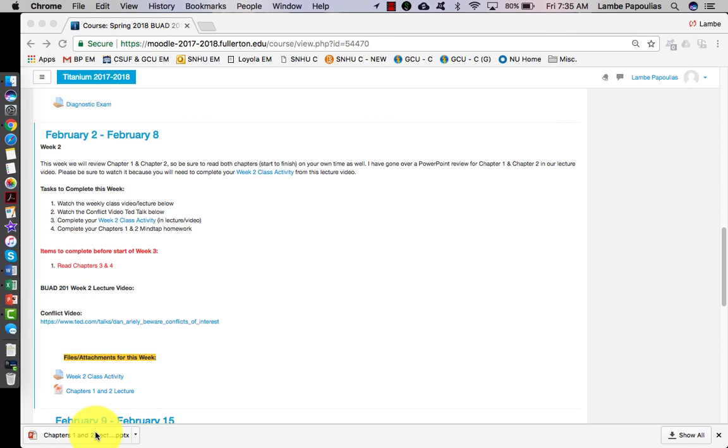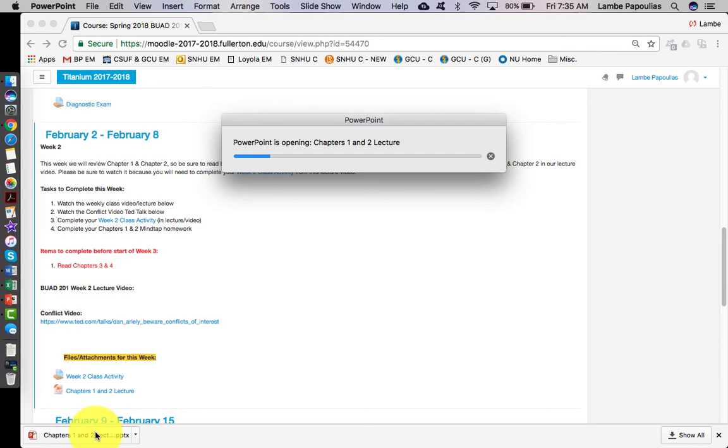So let's go ahead and give it a quick minute to open up. My computer's a little slow, so sometimes my documents take a little bit longer to open up.